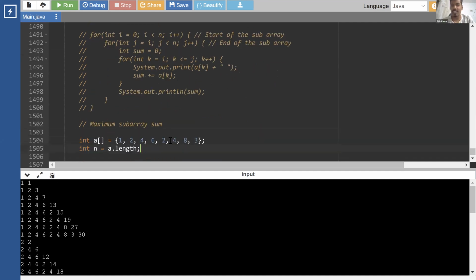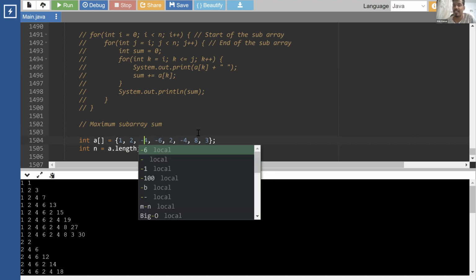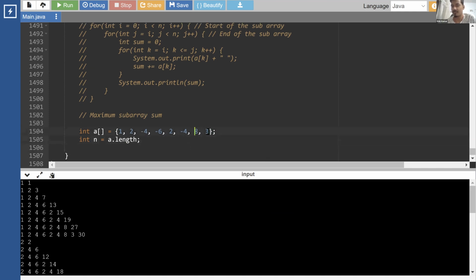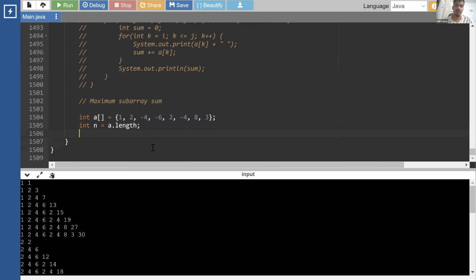But it doesn't work that way. What if the array numbers are negative? If the array numbers are negative, then you won't get the entire array sum as the maximum subarray sum. So for example, if there are negative numbers, try to find out the entire array sum. It is going to be lesser than if you just take this subarray, 8, 3, which is going to give you 11. So this sum is going to be the highest. So you can have negative numbers as well, and in that situation, your maximum subarray sum will be the actual sum of some subarray, right? Okay.